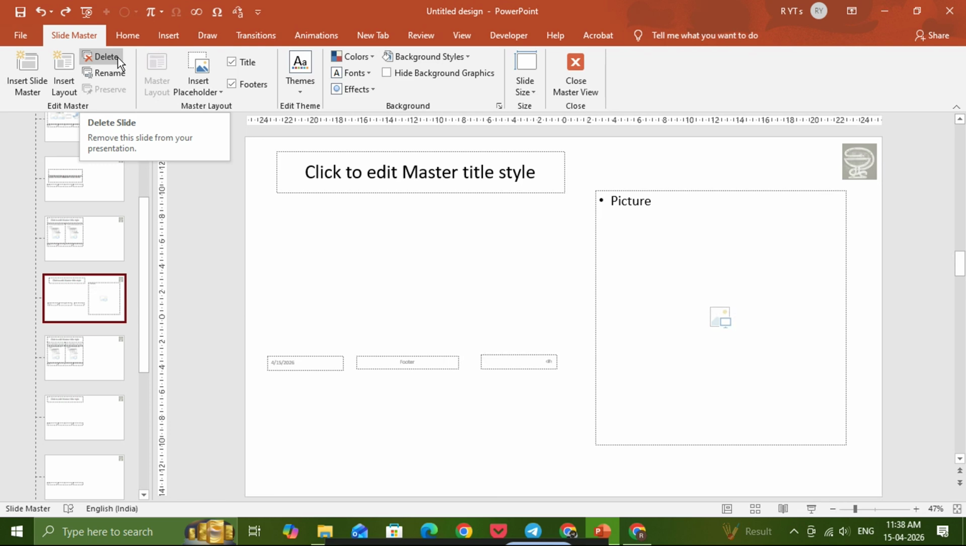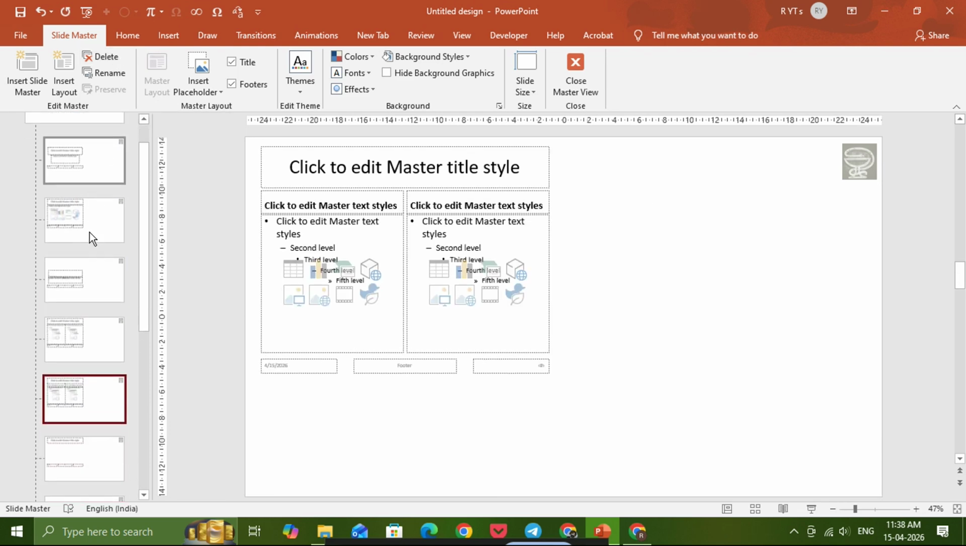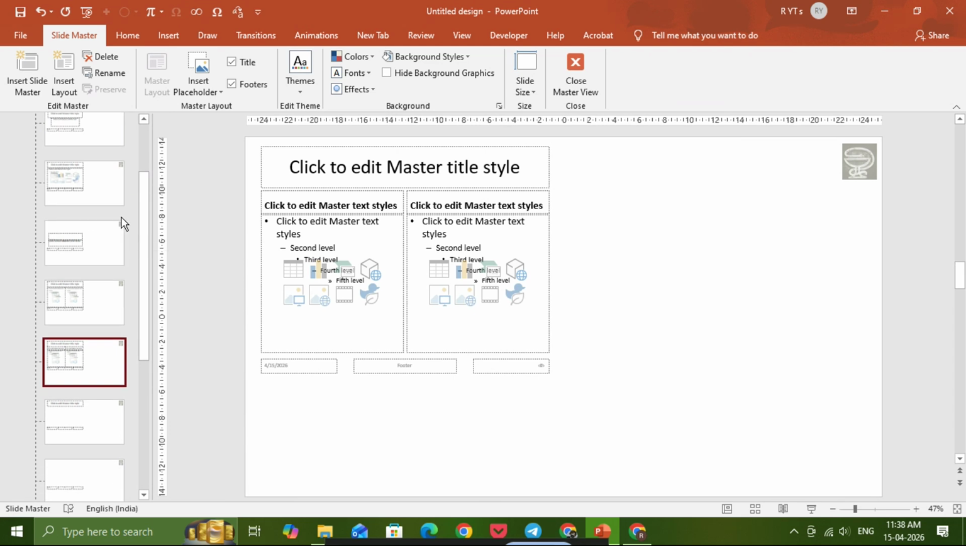If you were using that layout on any slides, those slides may need to switch to a different layout afterward. So it's always a good idea to double check your presentation once the change is made.